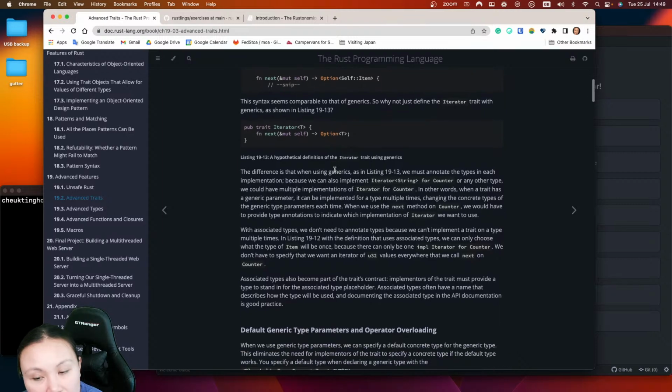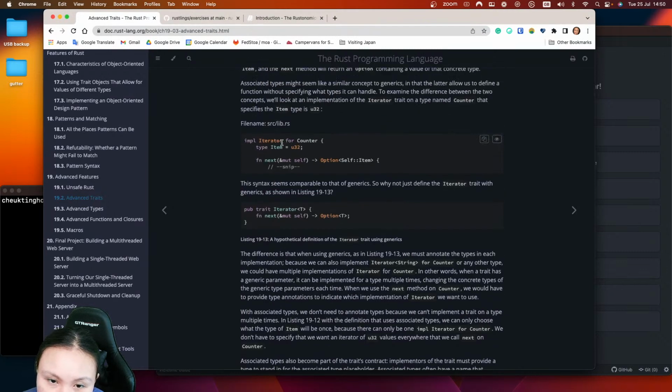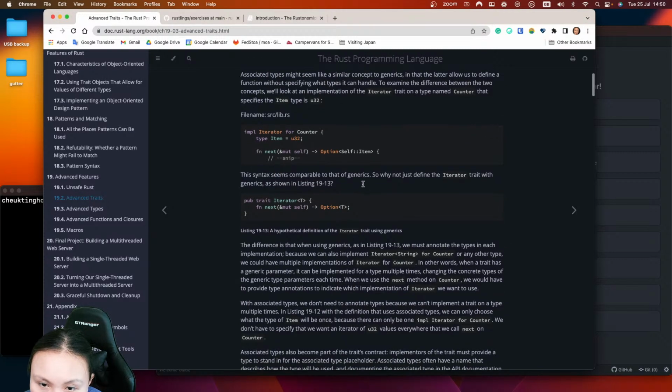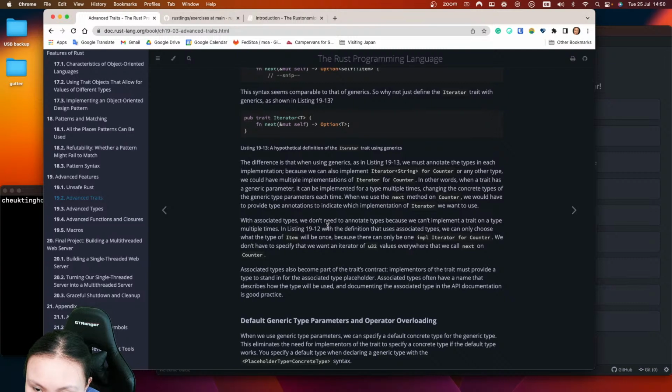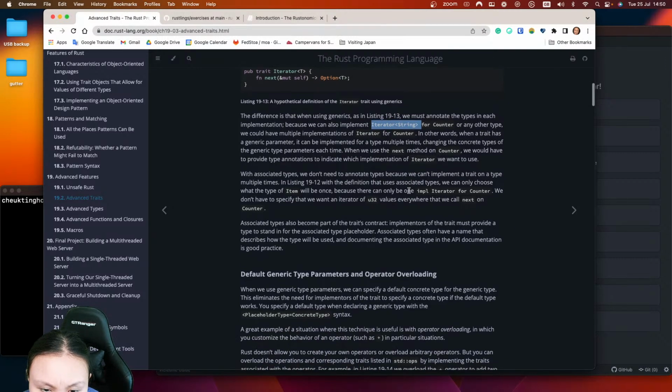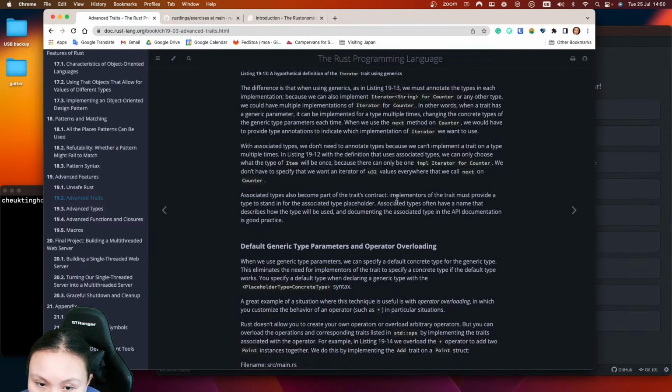With associated types, we don't need to annotate types because we can't implement a trait on a type multiple times. With the definition that uses an associated type, we can only choose what the type of Item will be once. So once you have chosen the Item type, you can't change it for something else. There can only be one impl Iterator for Counter. Yeah, if we do it with generics, then we can have multiple iterators with different types. We don't have to specify that we want an iterator of u32 values everywhere when we call next.